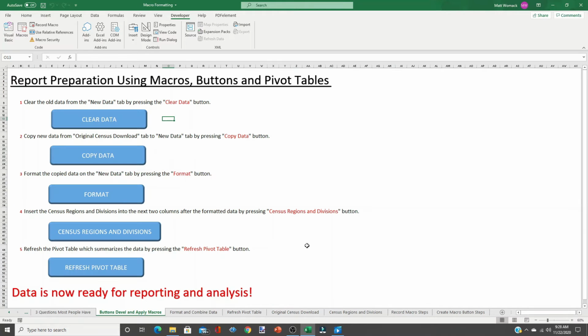Alright, part 2 of the tutorial is to create our macros and assign those macros to the buttons that we created in the first part. We have 5 buttons: clear data, copy data, format data, census regions and divisions, and refresh pivot table. So we're going to create macros to assign to each one of those buttons.